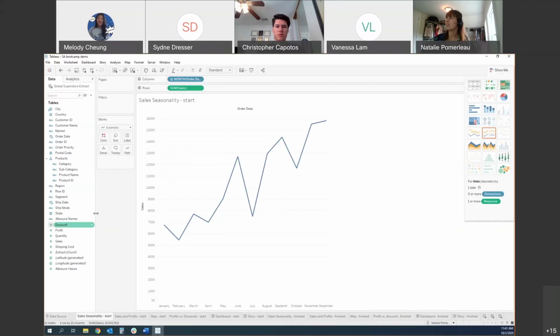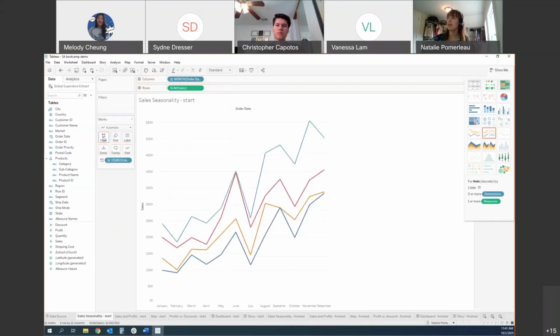It looks like we have a lot of seasonality and we vary month for month, but it's hard to see what sort of trend that is. So I'm going to take order date and add that to our marks card, to the color. Now it's going to overlay each of those years on top of each other. So I can see that we seem to be growing, and we definitely are growing. 2019 is much higher than previous years, like 2016.